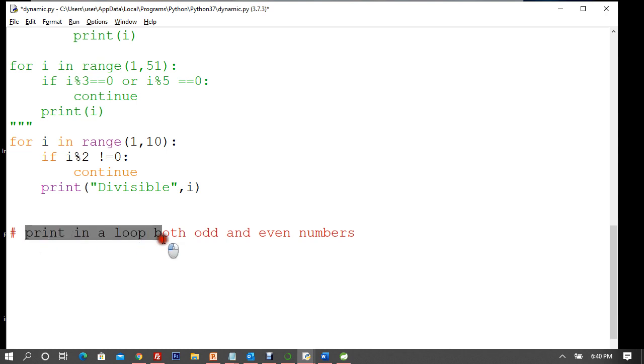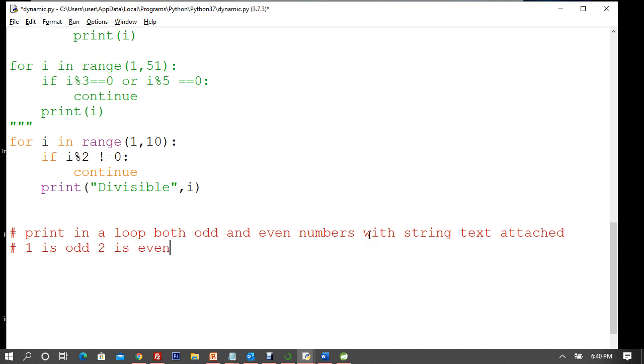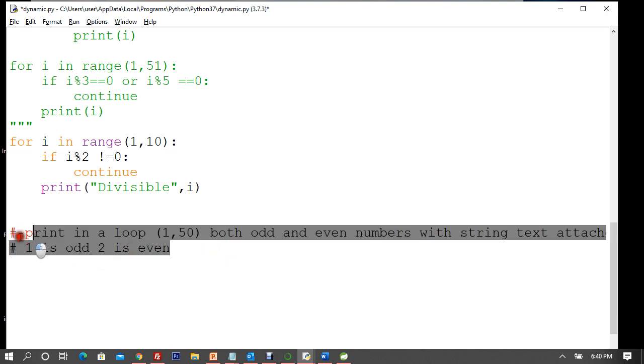I may not be able to record it and then show it to you. Print in a loop, right, both odd and even numbers with string text attached. String text attached means, for example, we can say 1 is odd, 2 is even. So I want 1 to 50. Print in a loop, range is going to be 1 to 50, both odd and even numbers, and display text in front of them, which one is odd and which one is even.